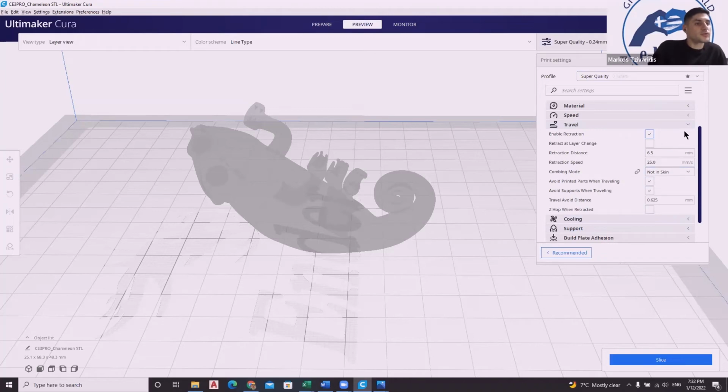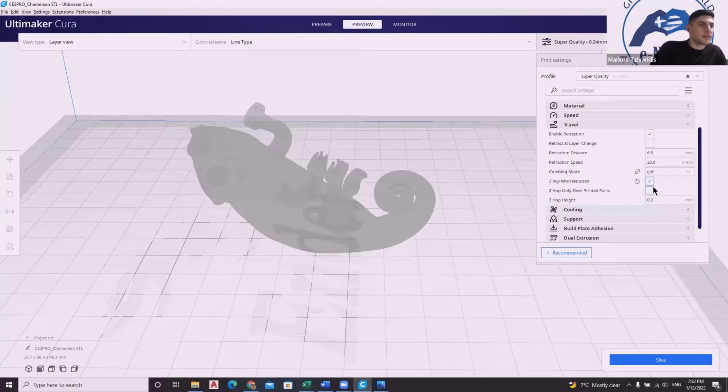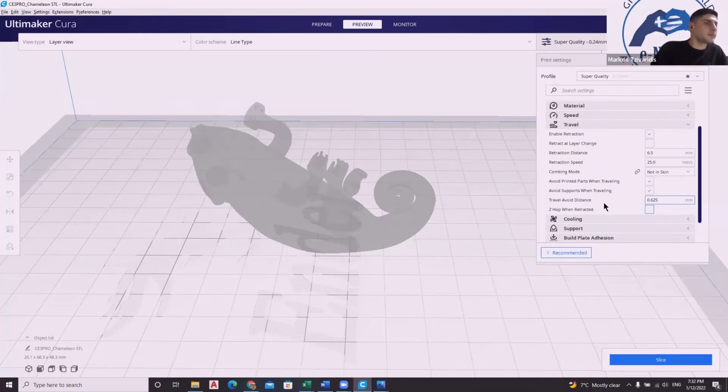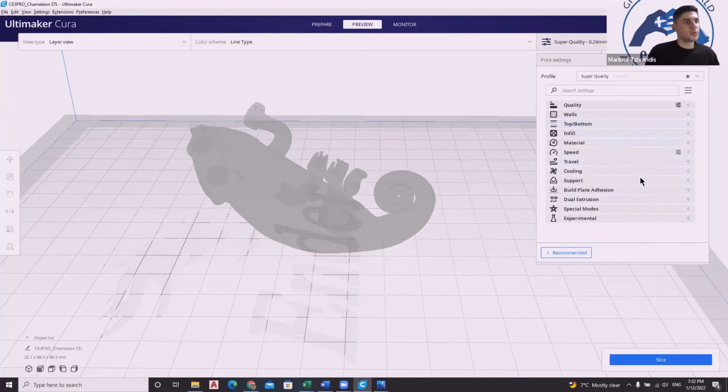So this is what we need to talk about retraction, and there are some values that you may change. For example, Z-hop when retracted. This is more advanced. I would actually enable the Z-hop when retracting. It's your nozzle going up a little bit and then going back down when retracting, in order for the filament not to get stuck on your model. But this is not important. This is next level stuff. So let's move on.